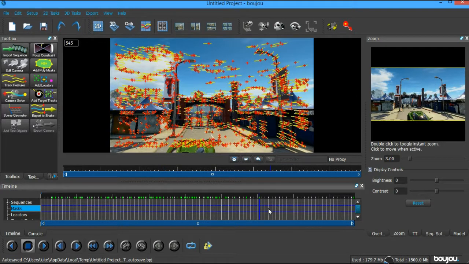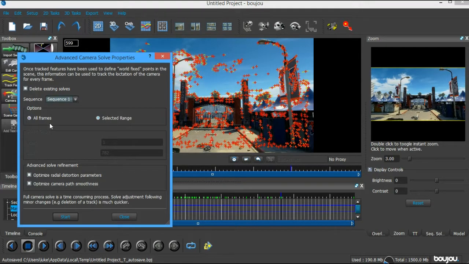So let's go to camera solve, and this may take another little while, so I might have to stop the video, see how it goes, but we just want to make sure it's on sequence 1, which it is, and go to optimize camera path smoothness.